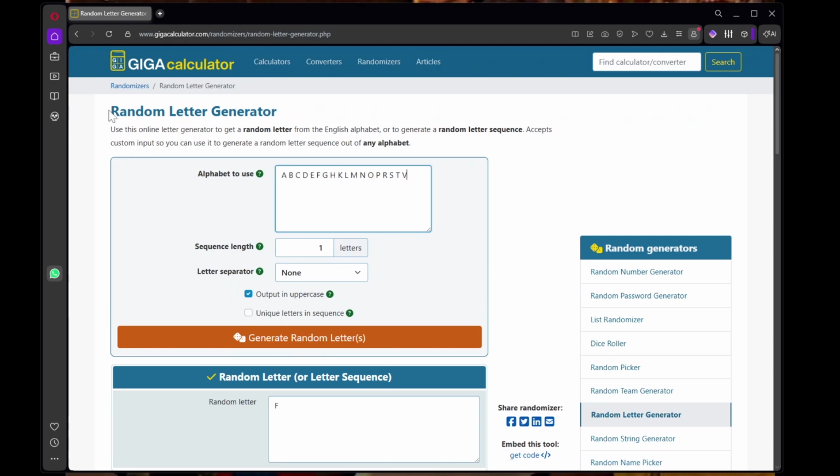We got a random letter generator here, and when I click generate random letters, it's gonna give us a letter, and we will only use plugins that their name starts with this letter.